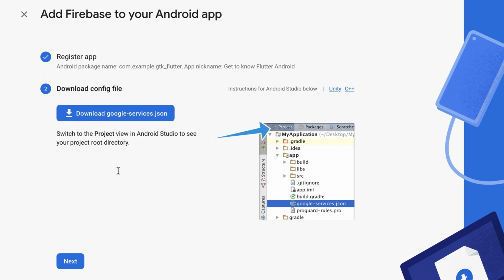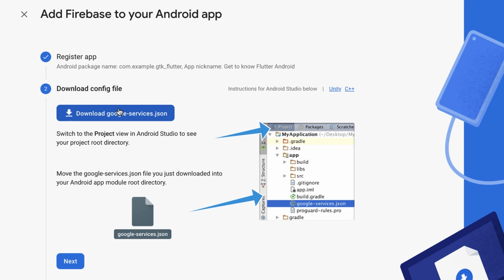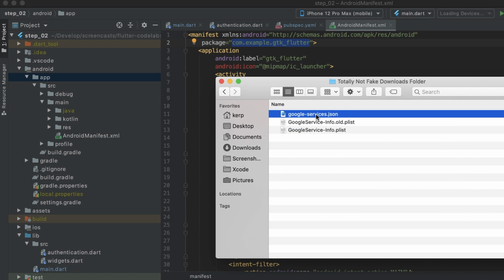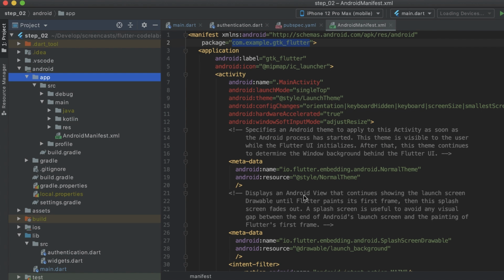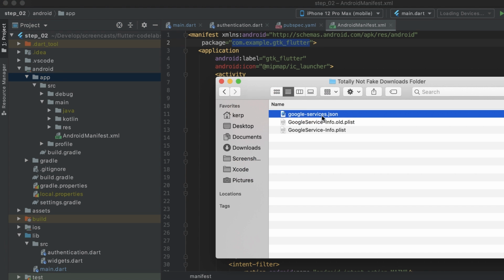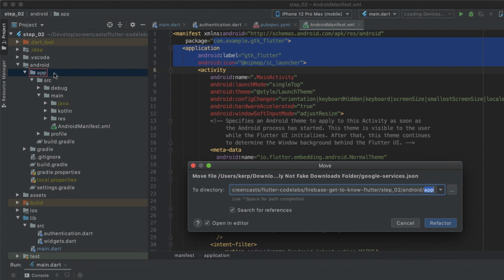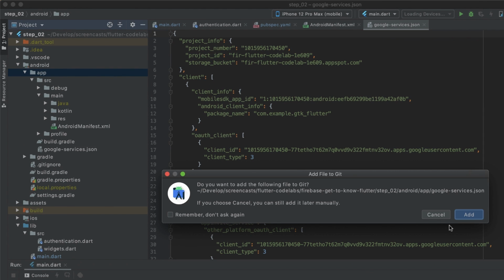And now I'm going to download the google-services.json file. And again, make sure this doesn't have a 1 in parentheses after it. And we're going to put this in our Android app directory like so. Oops, it looks like it's still indexing. Let me wait a few moments. And we'll try adding it again.